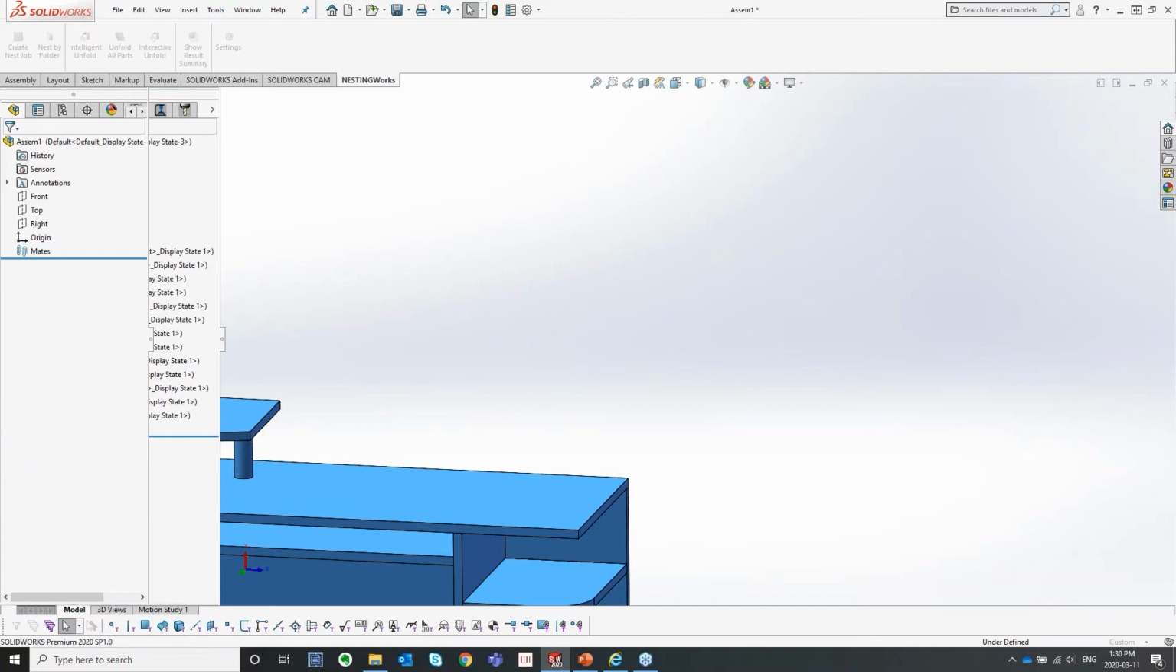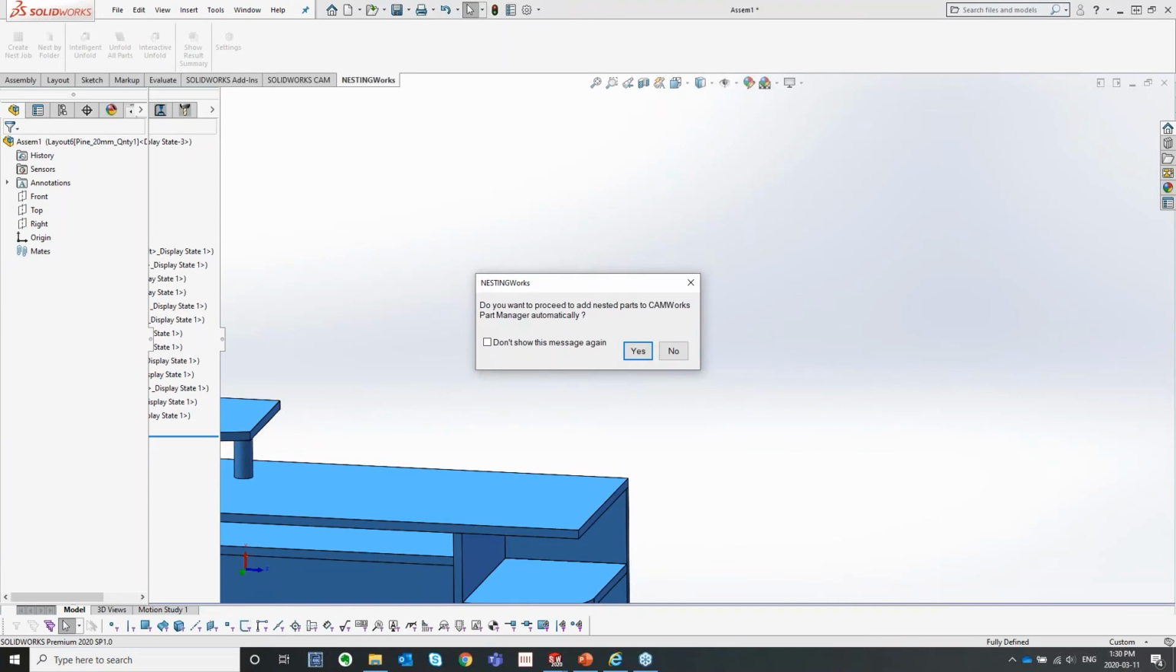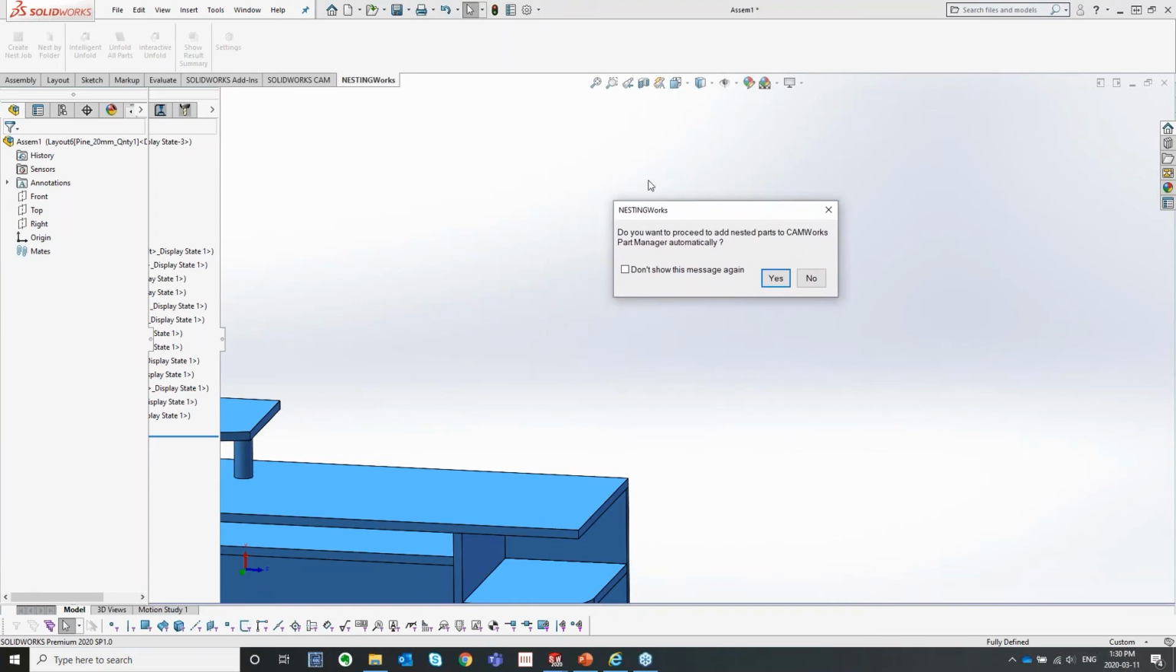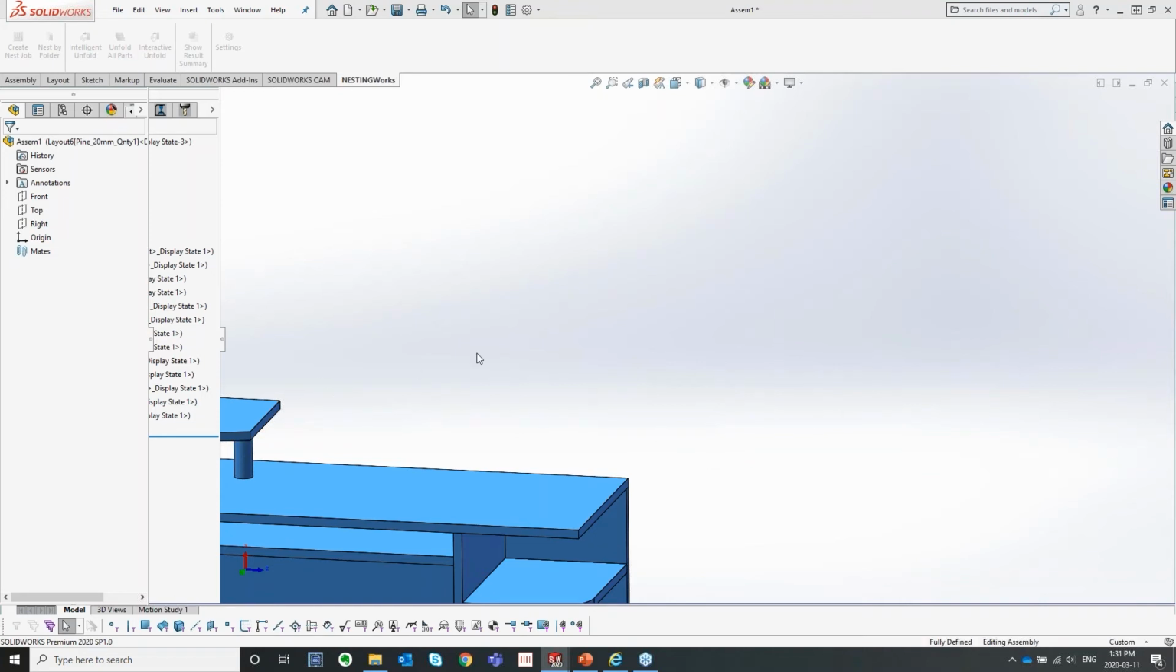So what this is going to do is take each of those files and place them into a new assembly file. If we do have CamWorks or SolidWorks CAM that we want to program this with afterwards, this will actually plug all of this information in: your sheet sizes as the stock, the parts, everything's kind of ready to be programmed at that point. So it just basically says, do you want to add these to the CamWorks part manager? Yes, I do.